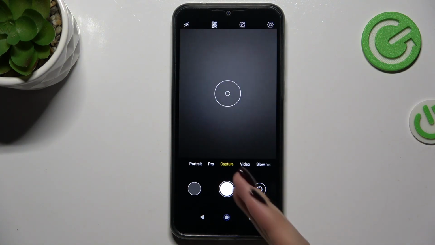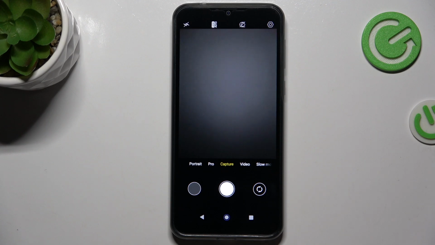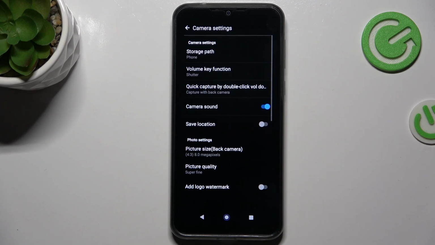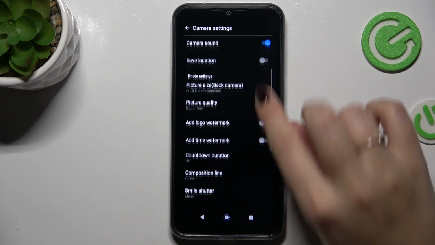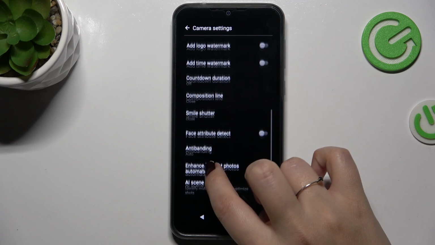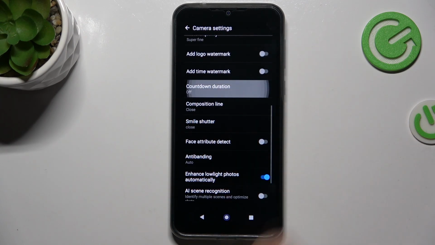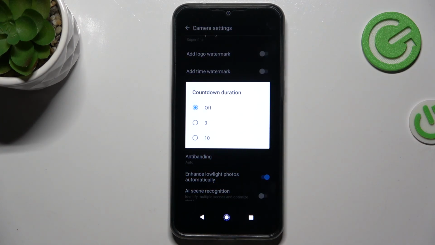Alright, and currently we are in the standard photo mode, so all we have to do is to open the settings, which are in the right upper corner, and now we have to find a special option which is called countdown duration. So let's tap on it, and here we've got three options, so off, 3 and 10 seconds delay.